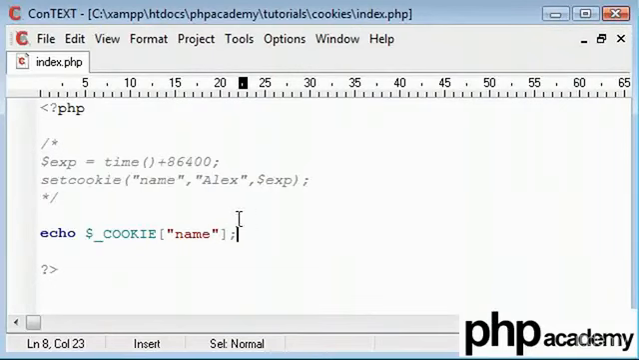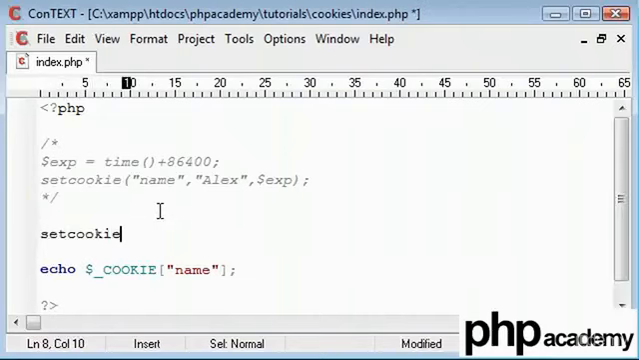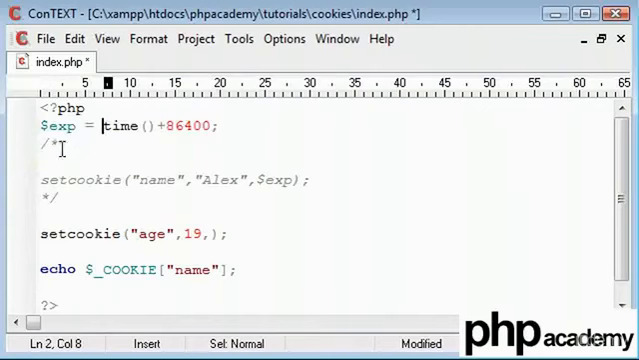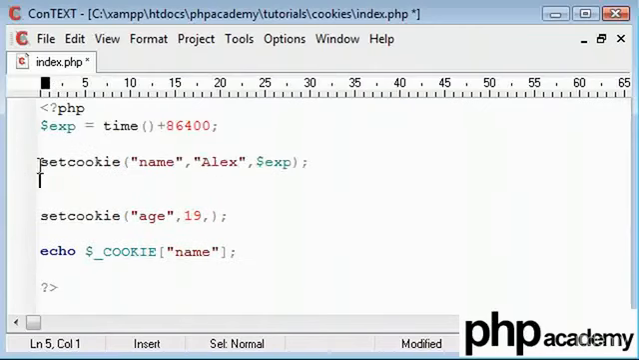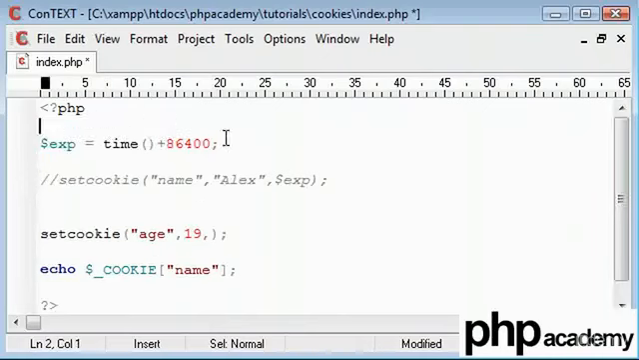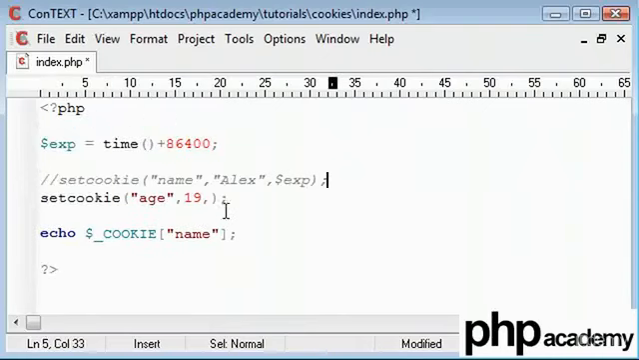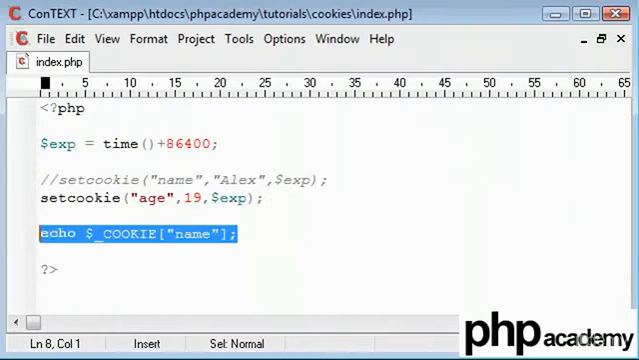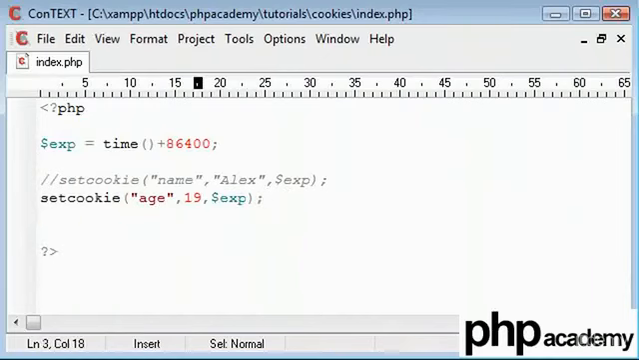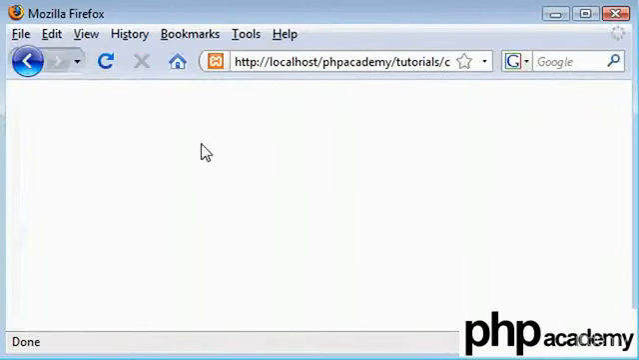Okay, now if I were to set another cookie, we'll bring it down here. This is going to be age, and my age is 19. And my expiration time I'm going to keep as this, so let's put this back up here and we can get rid of this. Don't want to make it too messy. So we've got our expiration time, and I'm going to set another cookie under here with the same expiration time. We're setting another cookie with the same expiration time. Let's refresh. Okay, that's been set.